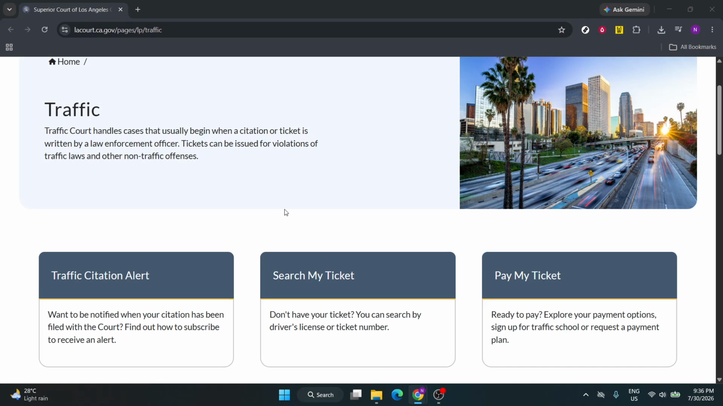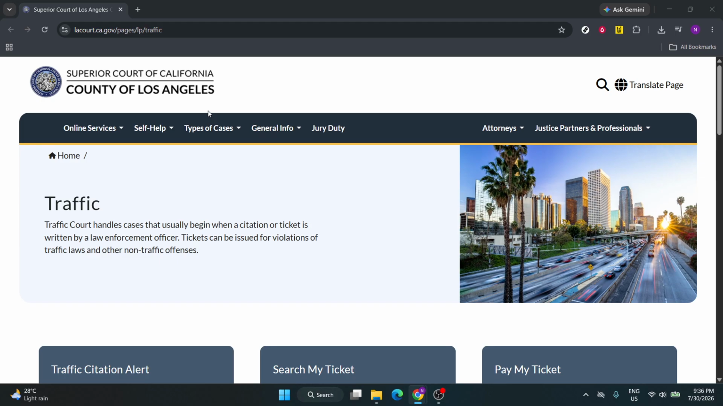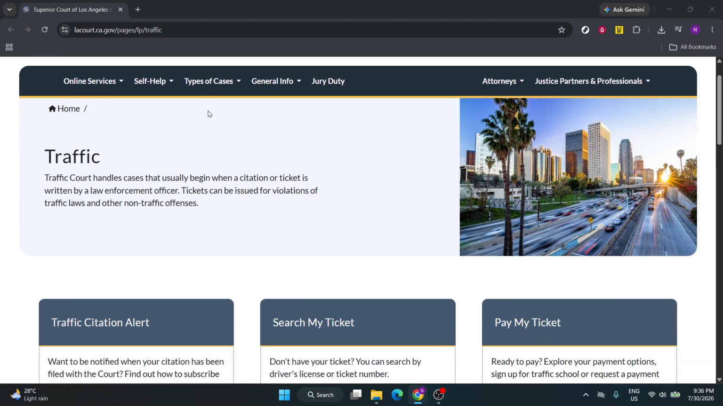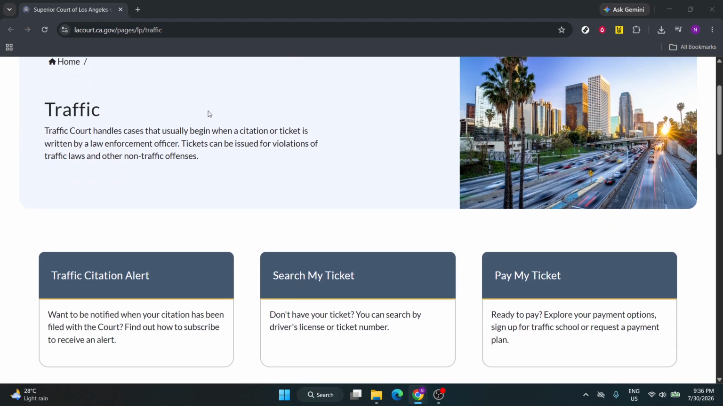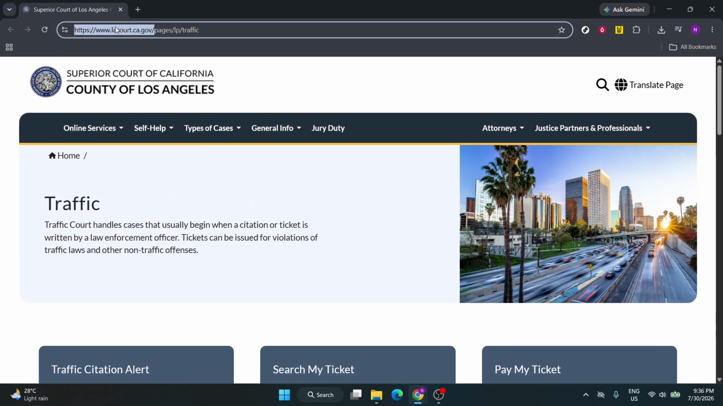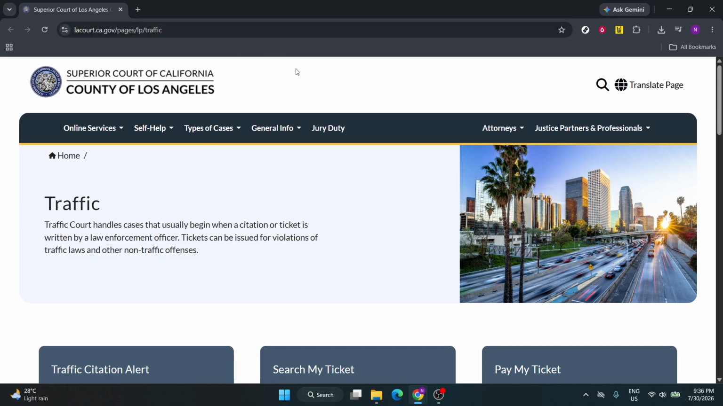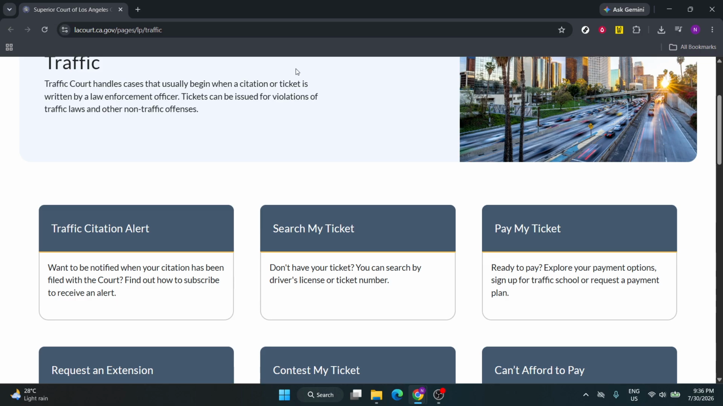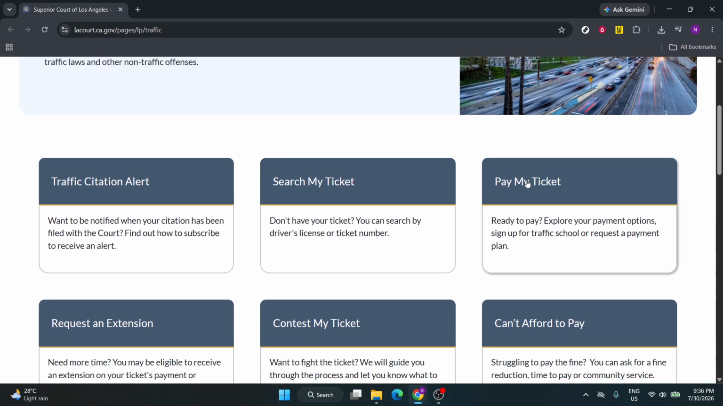In today's video, I'm going to teach you how to pay a traffic ticket online in Los Angeles County. To get started, open your web browser and go to the official Los Angeles County Court website at lacourt.ca.gov. Once the home page loads, look for the option labeled Pay My Ticket and click on it. This will take you to the traffic payment section where you can begin the online payment process.